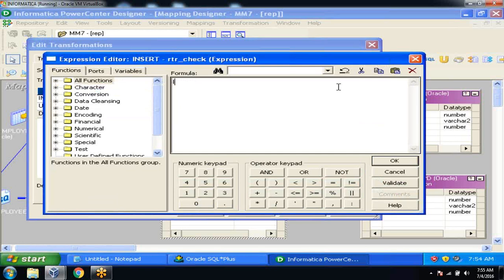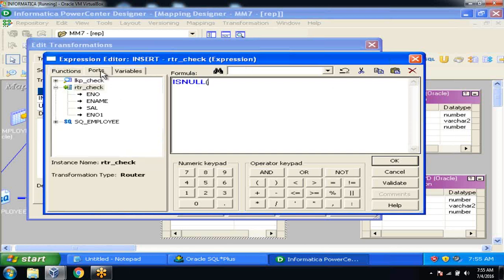So we can use a predefined function, IsNull. It automatically comes in blue color. IsNull of the lookup port. What is the lookup port? E number 1. This is very important. You always need to compare the lookup port.